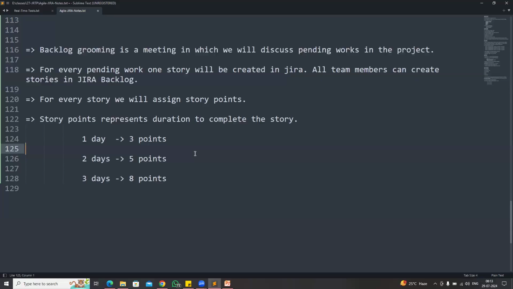So login functionality is pending, forget password is pending, unit testing is pending, integration testing is pending, deployment is pending, okay, exception handling is pending, logging is pending, performance testing is pending. So whatever pending things are available in the project, for every pending thing, one task will be created in the JIRA.